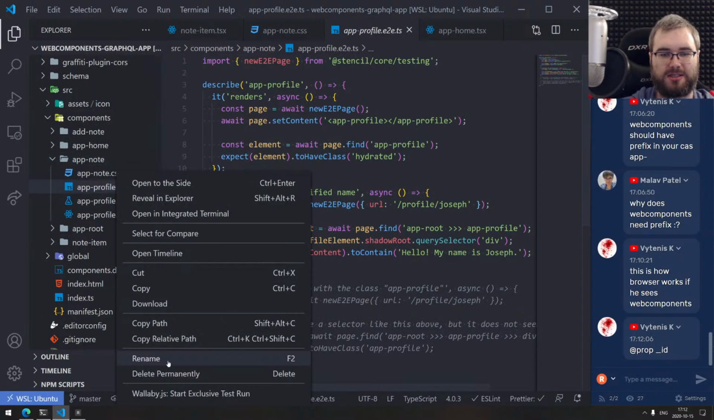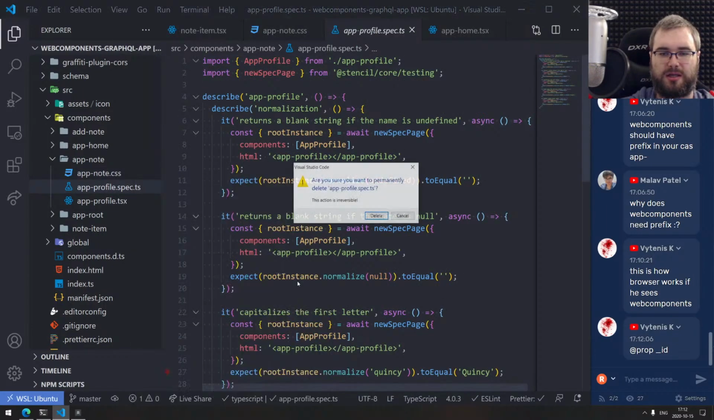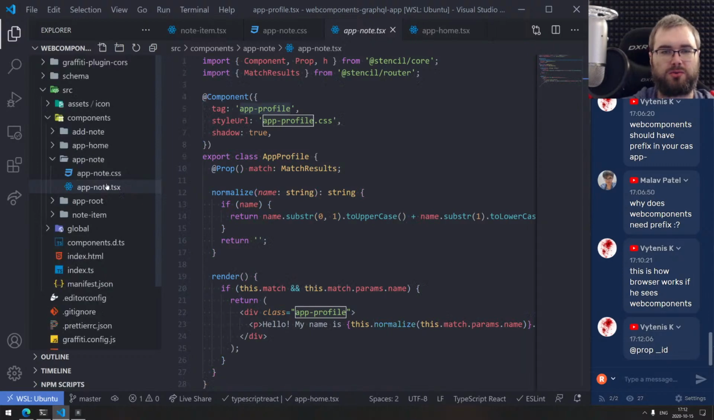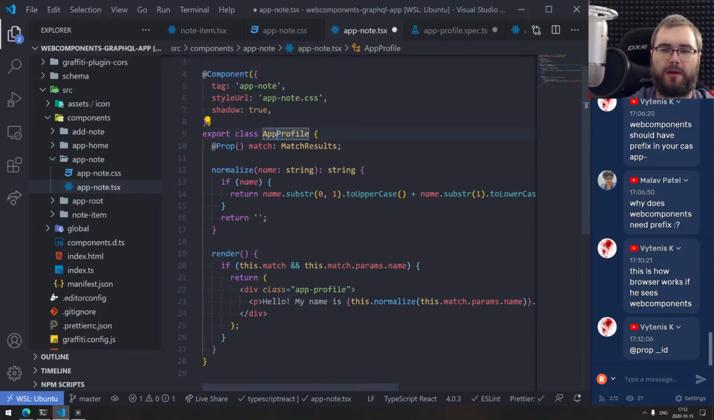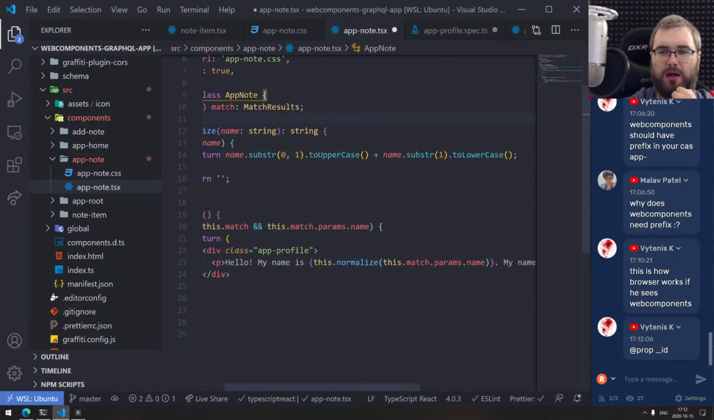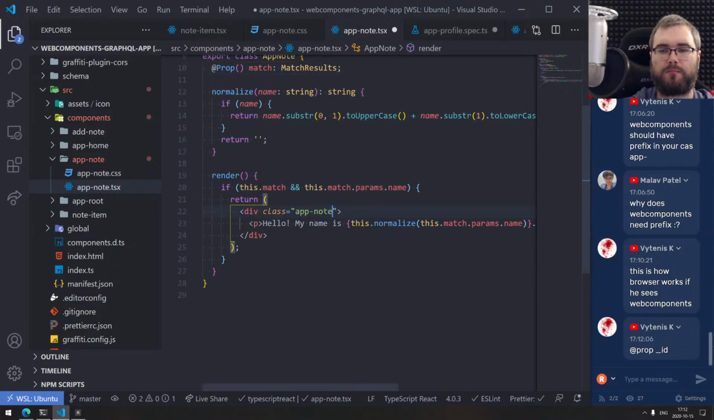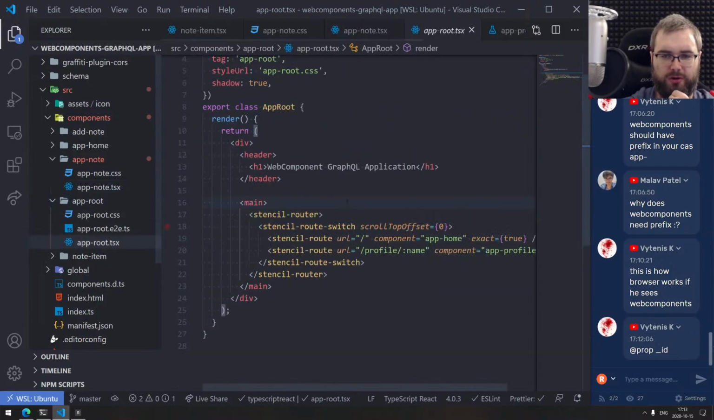Okay, I'm just going to kill the tests because we're not going to rewrite that. Delete permanently. Spec delete permanently. Rename that to app notes. And this is going to be app notes. Notes. Okay, this app note. Prop match results. Normalize name. I have no idea what that is. Okay, so we got this. This is fine. Right, so it was bootstrapped in the root, if I remember correctly.